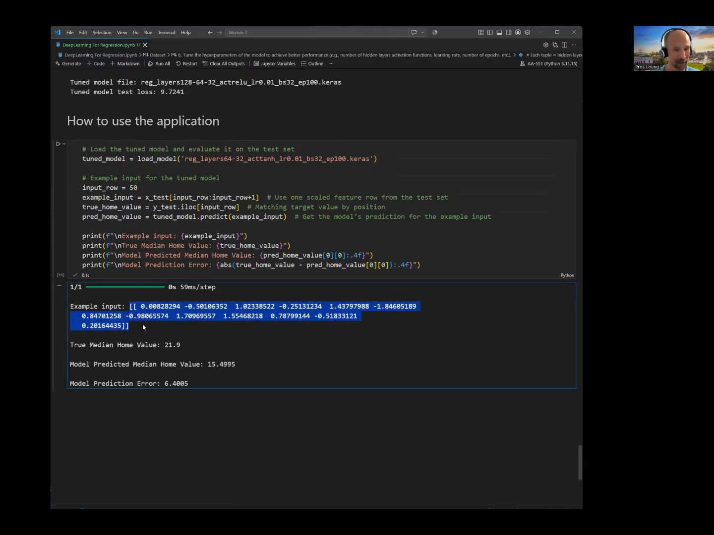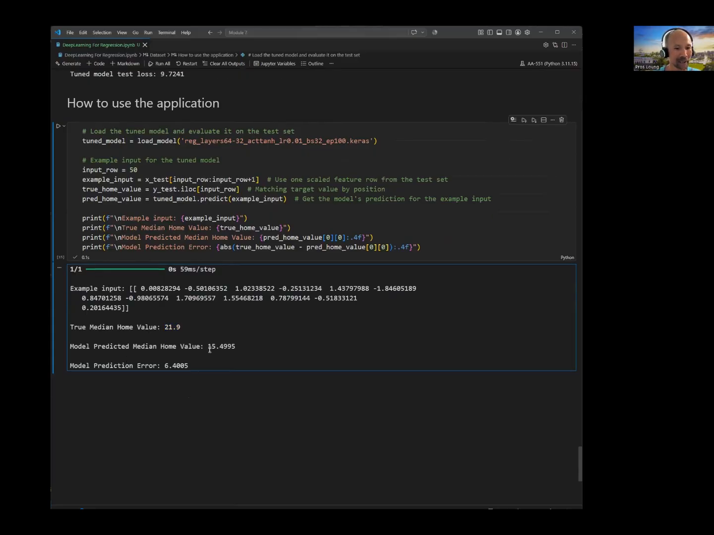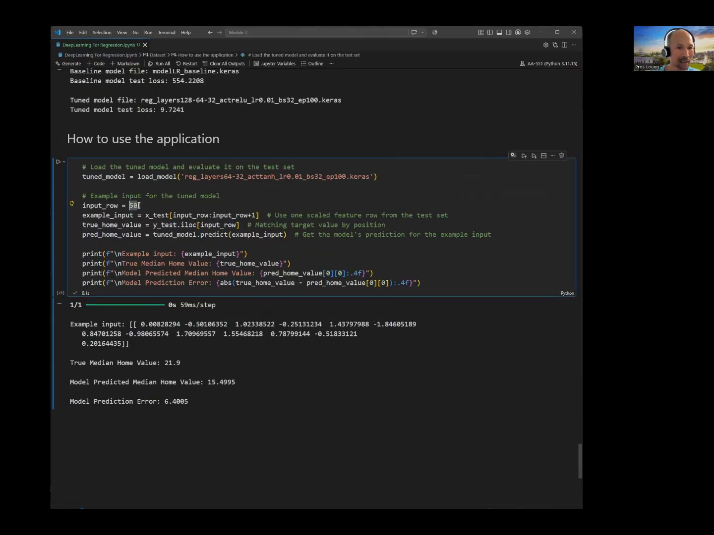Here's my input. Here's the true median home value, which is in thousands, so it's 21.9, almost 22,000. The model predicted 15, close to 16,000. So the model has an error of 6.4 thousand.